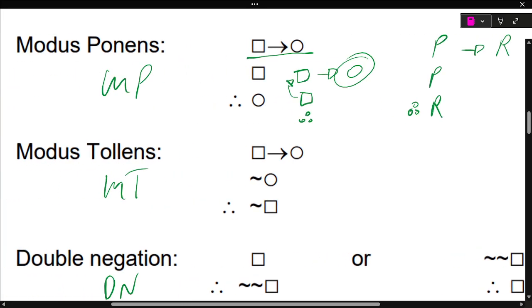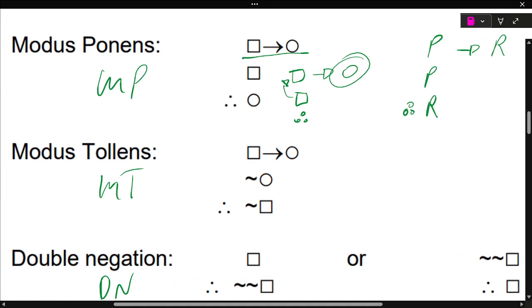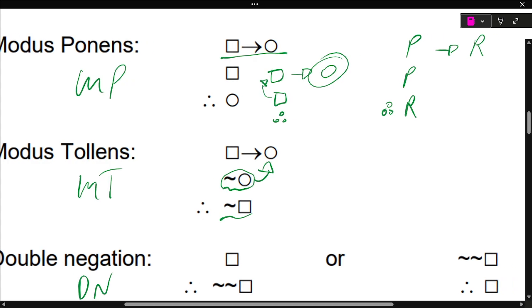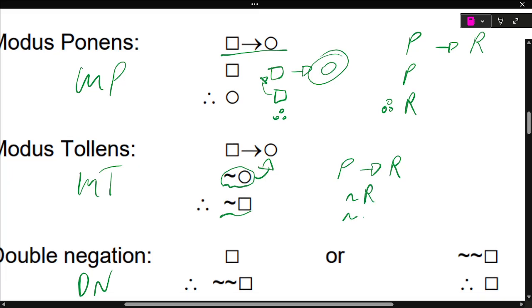Next we have modus tollens. For modus tollens, we have if square then circle, and we have that circle does not happen, the negation of circle. We can then derive that, inputting into the system, out will come the negation of square. We do not have square. In the same example as earlier, if P then R, if Pat parks, then Rob runs, and we know that Rob does not run, we can then derive that Pat does not park.